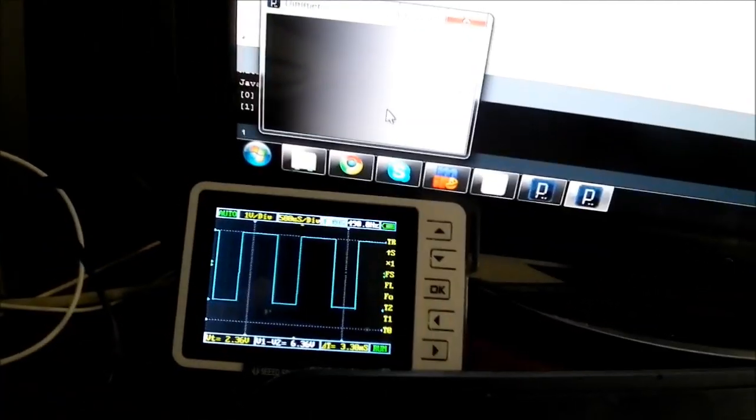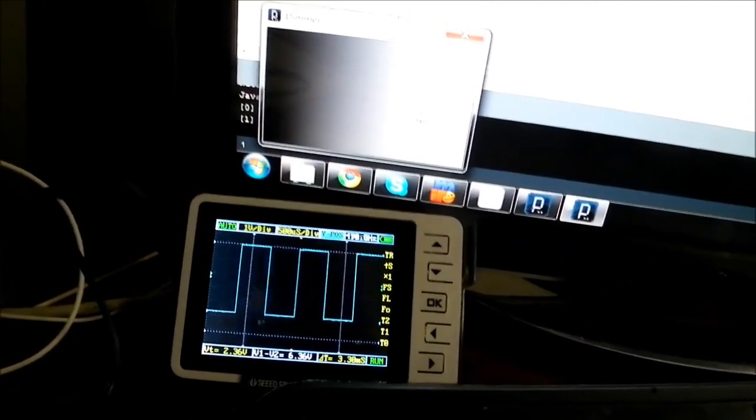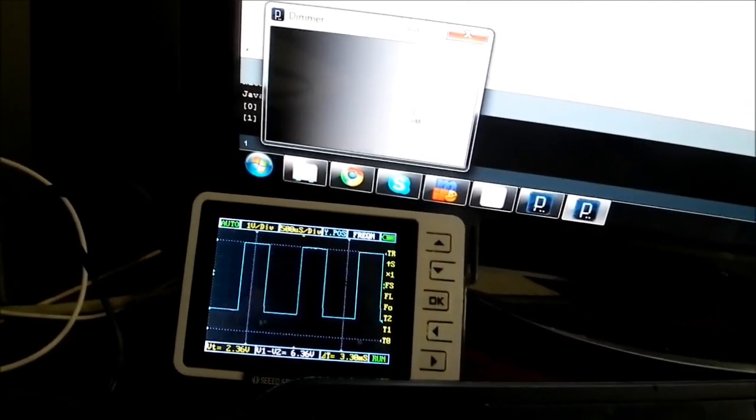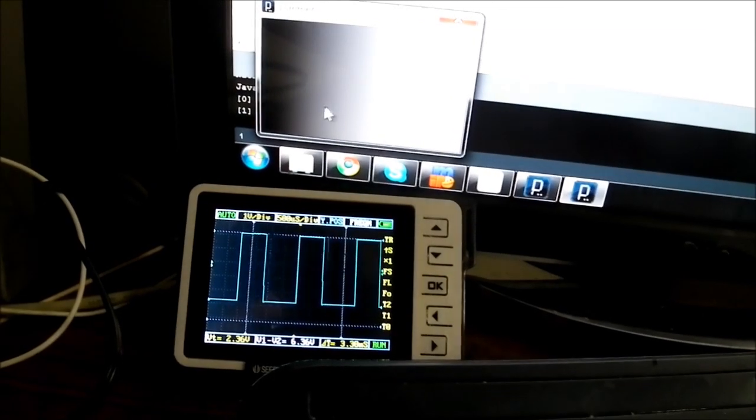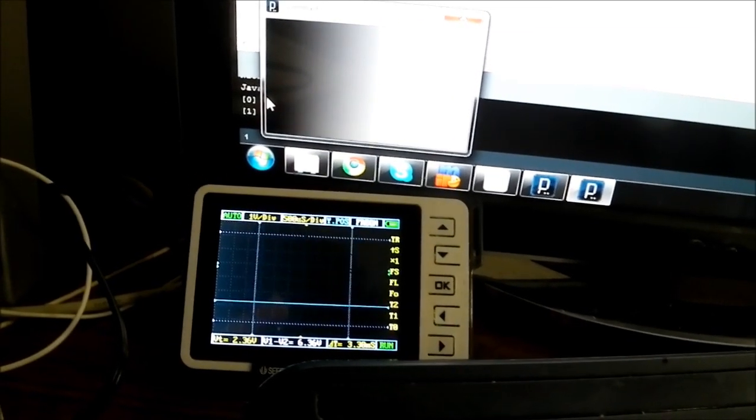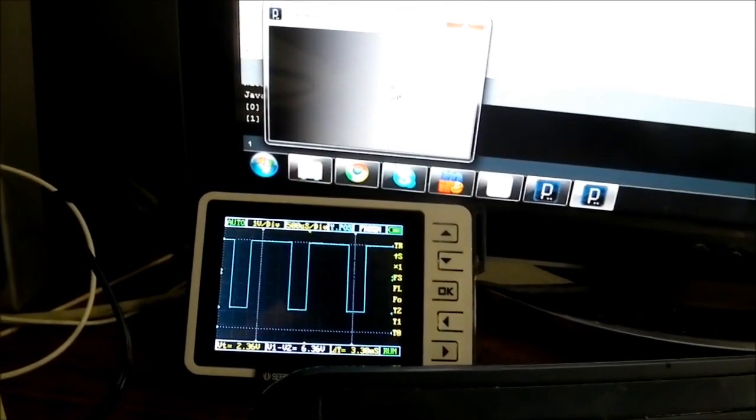But yeah, that's all I've really figured out how to do at the moment. Fun to play with anyway. It's my first oscilloscope, so I'm still working out all the functions and what everything does, but yeah.